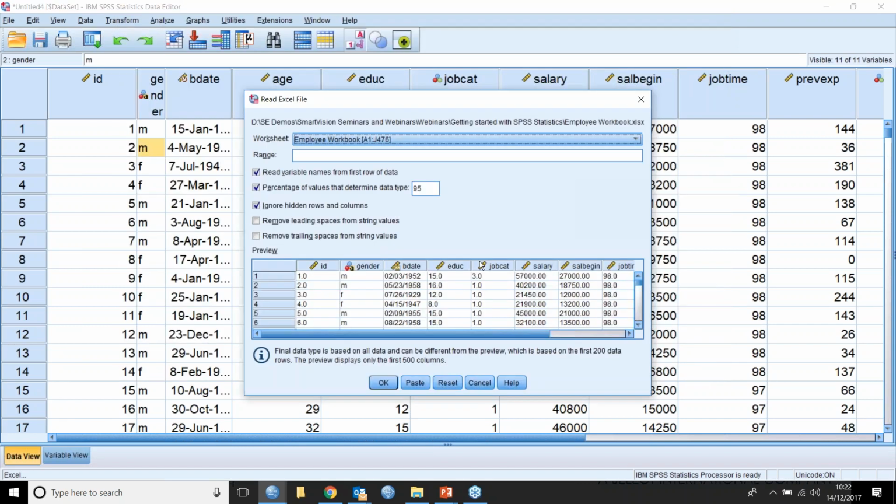If I click open at this stage, you can see that now it's a different sort of wizard that's been opened, and it's saying, okay, this is what I'm seeing in that data set. Are you happy with that? Do you want me to read the variable names from the first row of data? How do you wish me to determine what type of field it is? So is it a string field? Is it a number field? Is it a date field? It looks at 95% of the data to determine that.